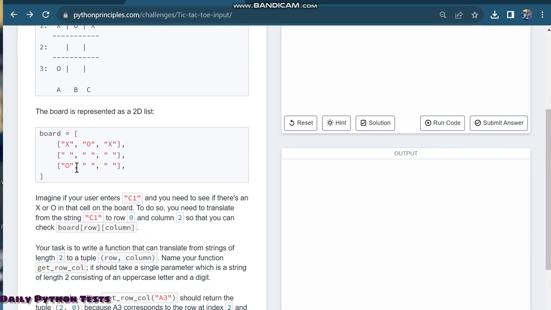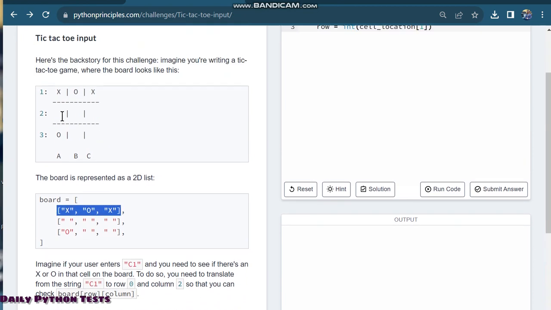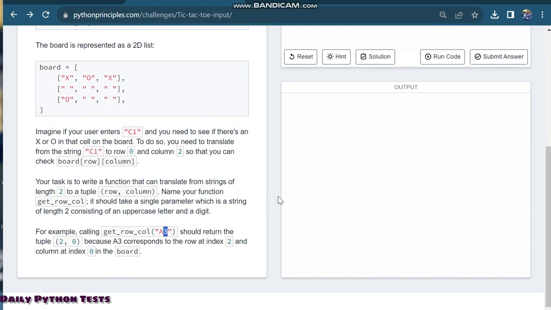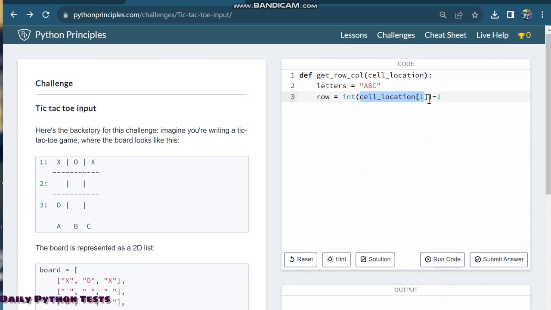But the problem here is that the index for this row is 0. It's not 1. The index for this one is 1 and not 2, because indexes always start from 0. But here we have 1 2 3, so we have to minus 1 from it for them to correspond. So we're just going to do this. We converted the index 1 of the cell location, that's the number here, into an integer. Then we subtract 1 from it so that it's going to tally with how indexing works.